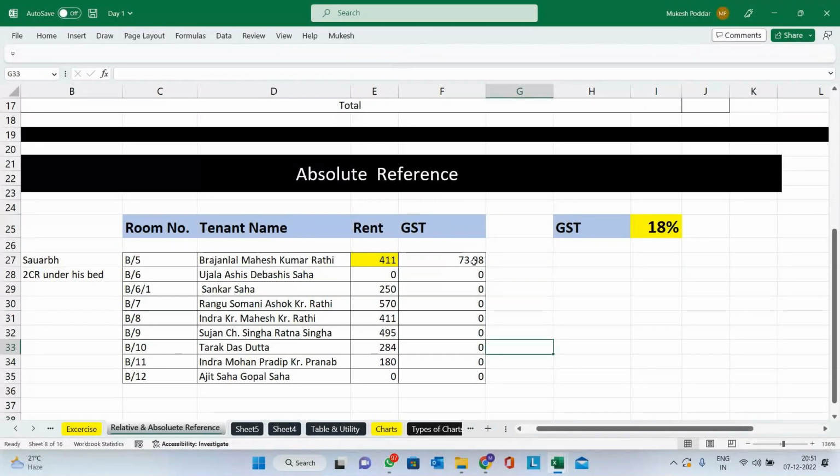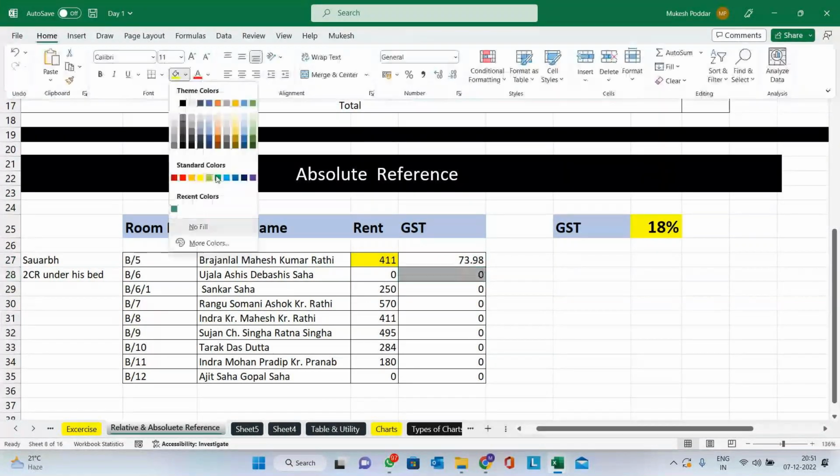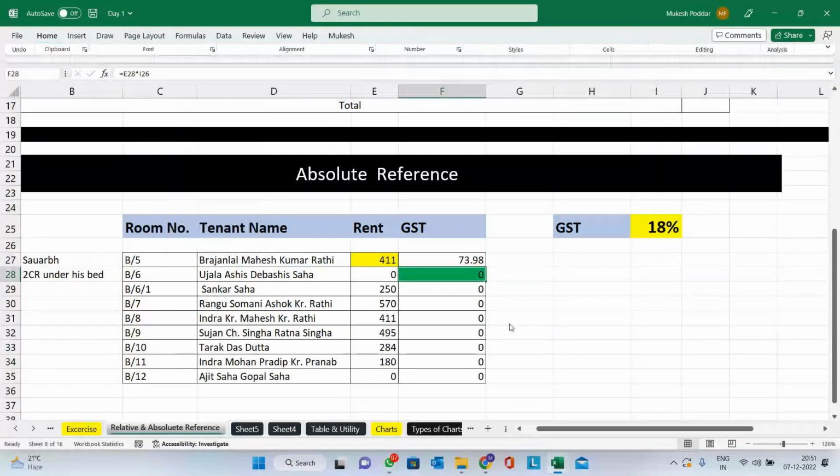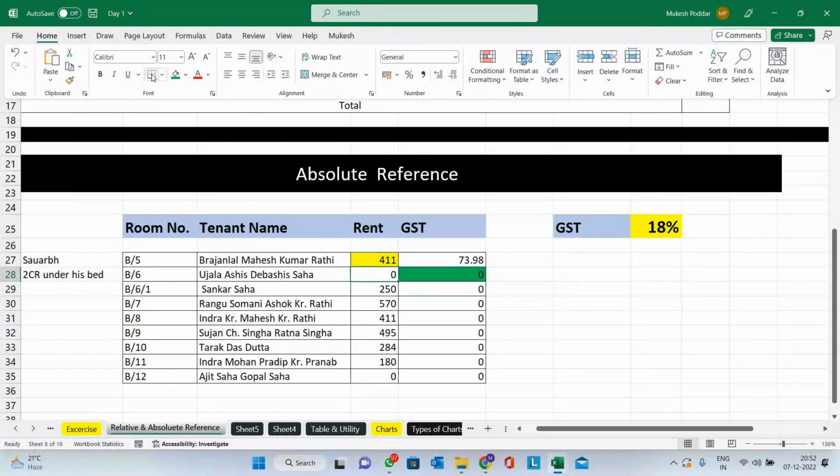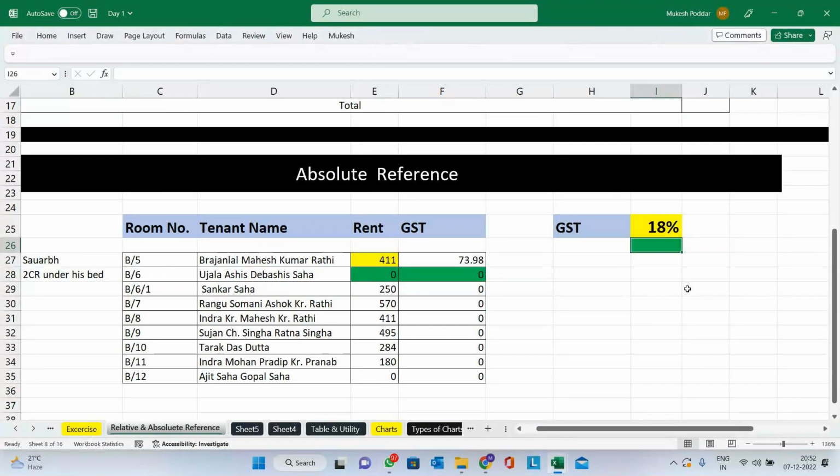Now, when we are dragging from here to here, that means this cell, we want the answer in this cell. What we are asking Excel is to multiply this cell and multiply this cell by default. Why? Because Excel is taking it as a relative reference. If I put 18% over here, I would be getting 0. Why 0? Because there is no rent. But if I am putting 18% over here, see here I am getting 45. Can you see that, everyone?